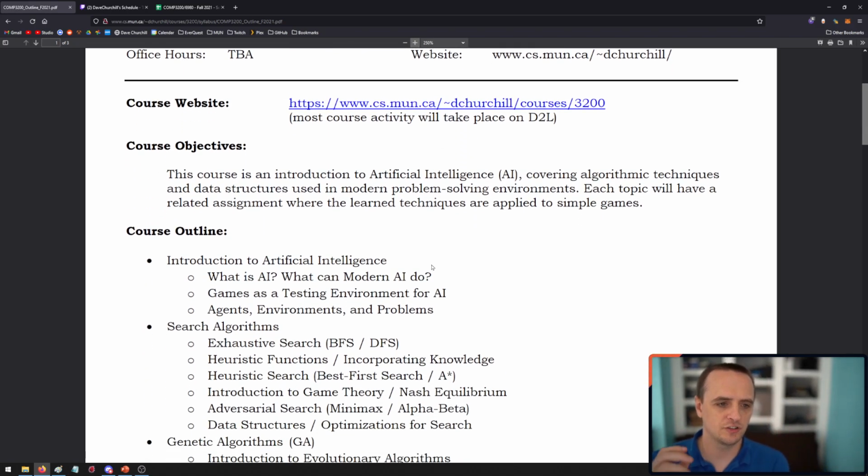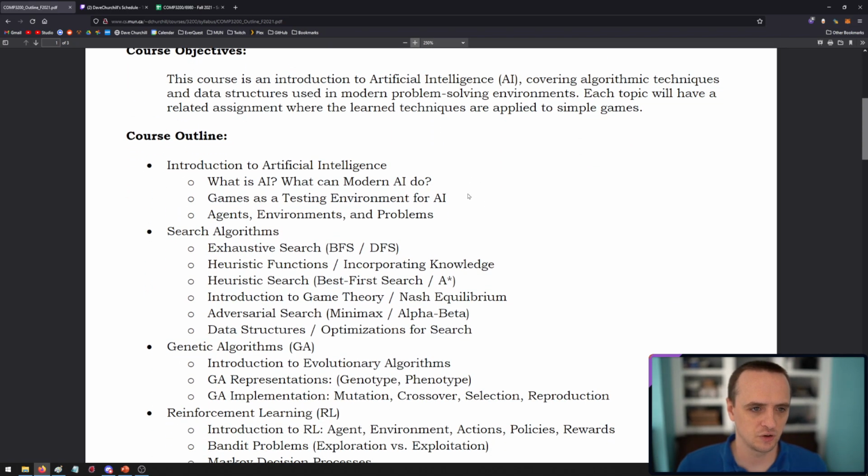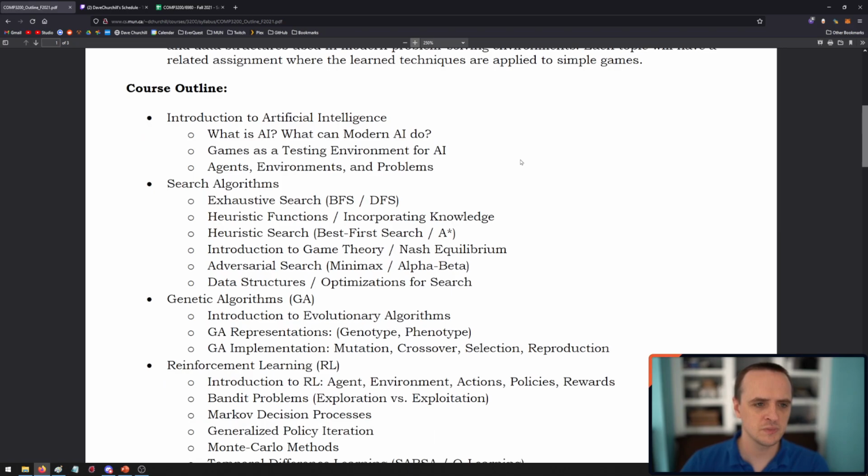So the objectives for this course is an introduction to AI covering techniques and data structures used in modern problem-solving environments. Each topic will have a related assignment where the learned techniques are applied to simple games. So we're going to be doing a lot of game-type environments for our assignments for this course, which I think is pretty cool. So the course outline.